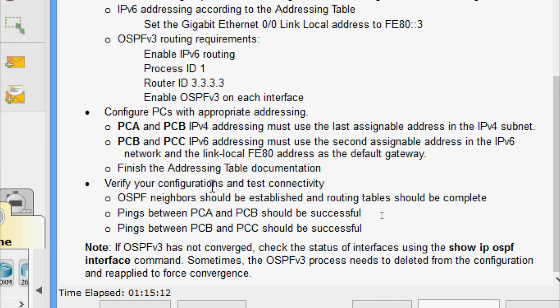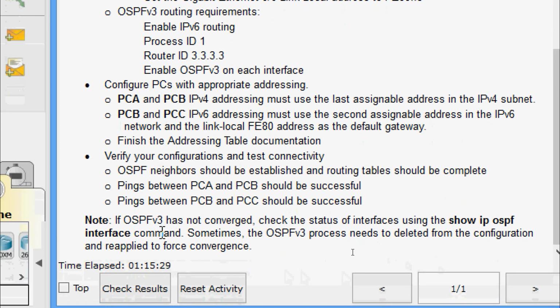Next is verify your configurations and test connectivity. OSPF neighbors should be established and routing tables should be complete. Pings between PCA and PCB should be successful. Pings between PCB and PCC should be successful. They gave a note here: if OSPFv3 has not converged, check the status of interfaces using the show ip ospf interface command. Sometimes the OSPFv3 process needs to be deleted from the configuration and reapplied to force convergence.